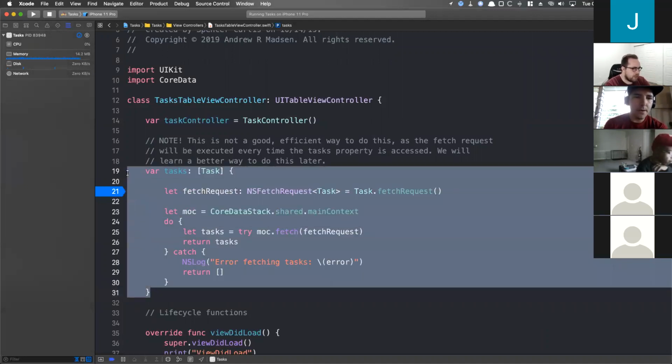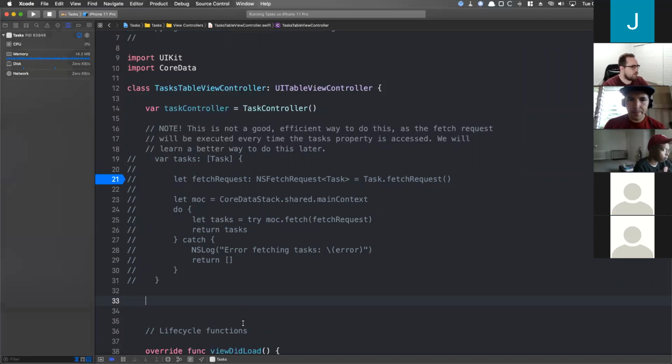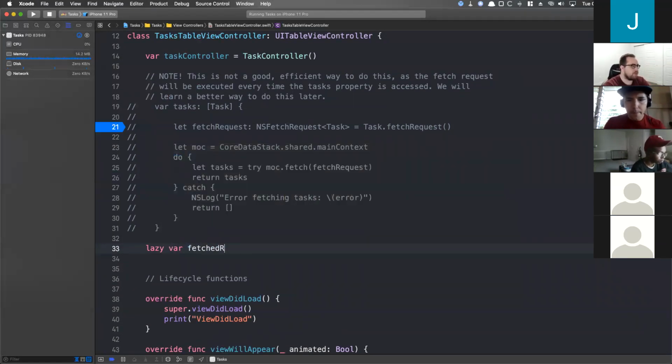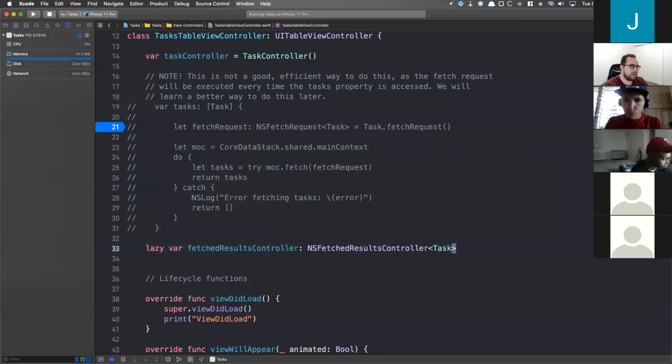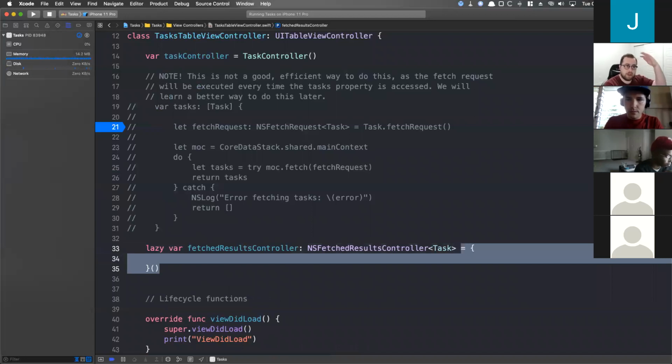So what I want to do is just comment this out because I think it's good that you know about it, but we're going to replace it with something better, which is the fetched results controller. So this one is also going to be lazy, and I'll show you another reason why lazy is actually really cool. So I'm going to call this fetchedResultsController. And this is like the last time that we'll talk about generics before we actually get to our generics lesson, I believe. So it's going to be an NSFetchedResultsController, and we're going to say that it's going to be managing Task objects, and that's going to be its generic type. And then this is just going to be a stored property, so it's going to be a closure. But again, we're just storing that value. It's going to compute that the very first time that we access this fetchedResultsController variable.